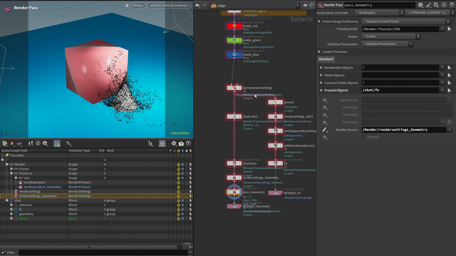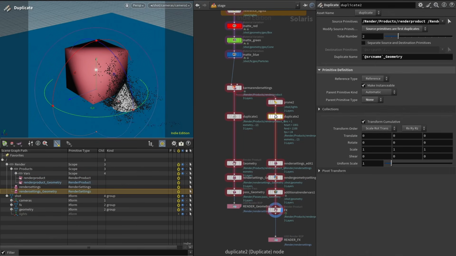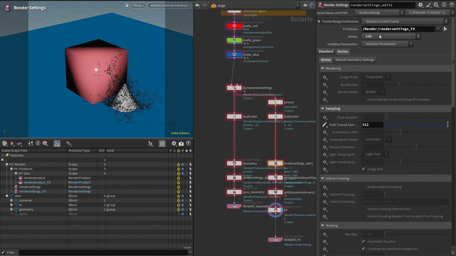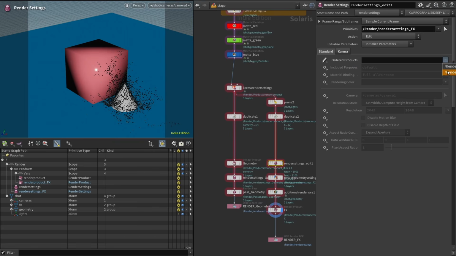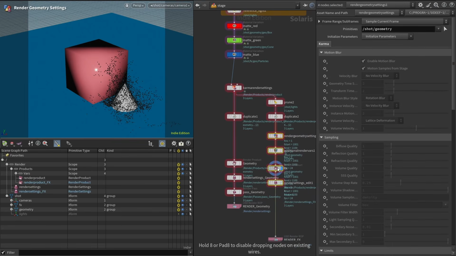Now let's look at the effects branch. We'll copy the duplicate node and change the name to effects instead of geometry. Point the render product edit to the effects product, which will set the output path and AOVs. And same as before, I'll set it to sample frame range to remove the time dependency. Now I'll point this render settings edit to the effects settings and point it to the effects product. Then I'll move it below the product edit so it matches the node order on the other branch.